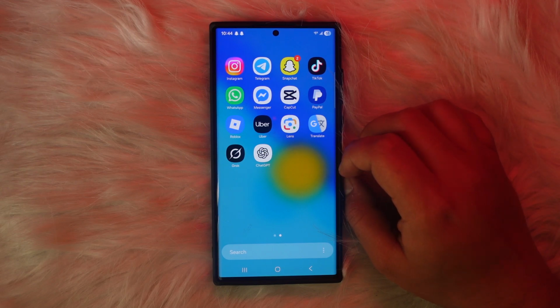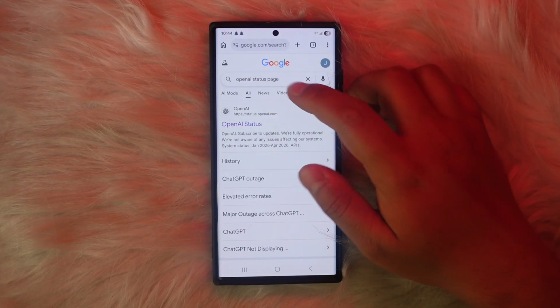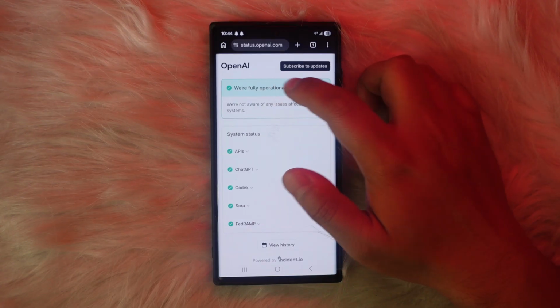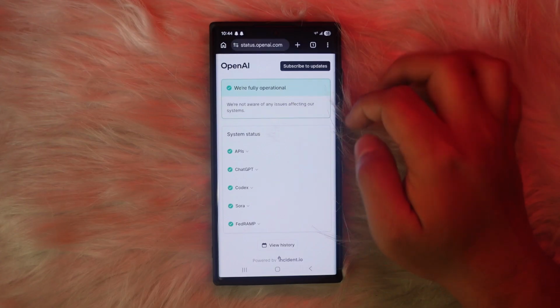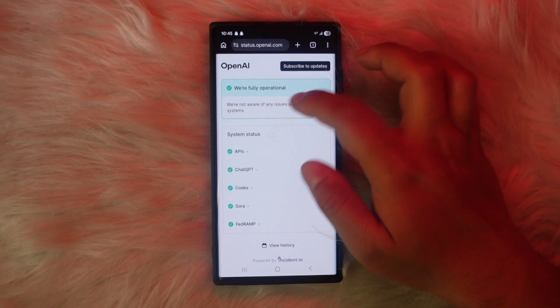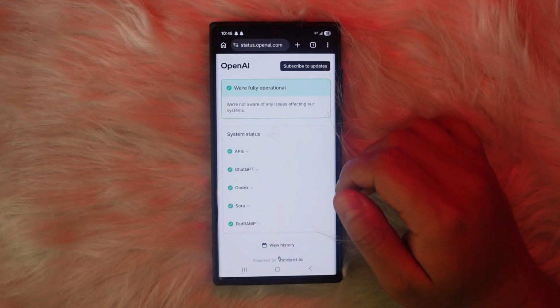However, if the issue is still not fixed, what you'll also need to do is check for outages on the OpenAI platform. So what you can do is open up a web browser, search for OpenAI status page, and once you open up this page, you can see the information that is being displayed on the top. If it is working currently, then it will say fully operational. If it is not, and if this is the exact issue, then you'll need to wait out a few hours before the issue is fixed.